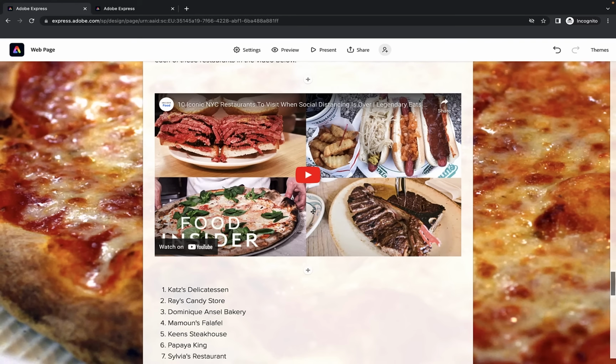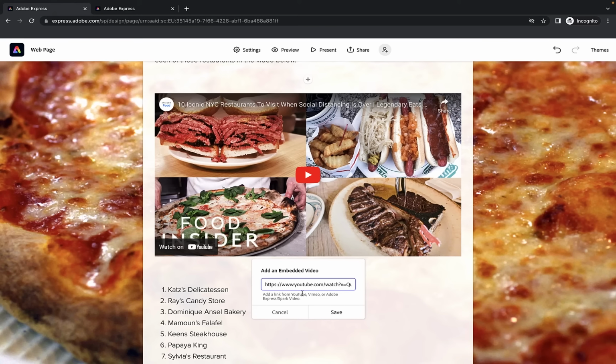But you'll see we now have the video here. If you try and click on the play button, because we're in edit mode, we can't preview it, but you can come into edit and you can change the URL if you want to.